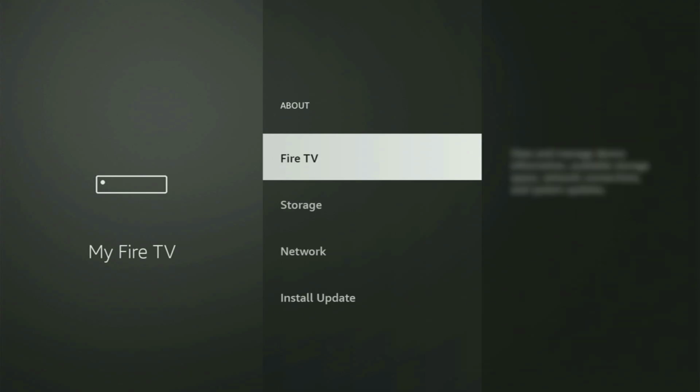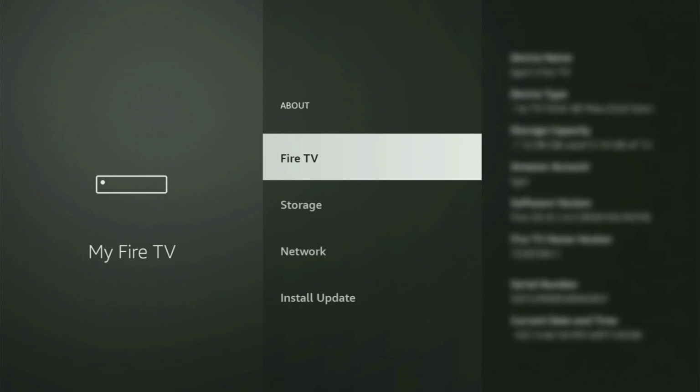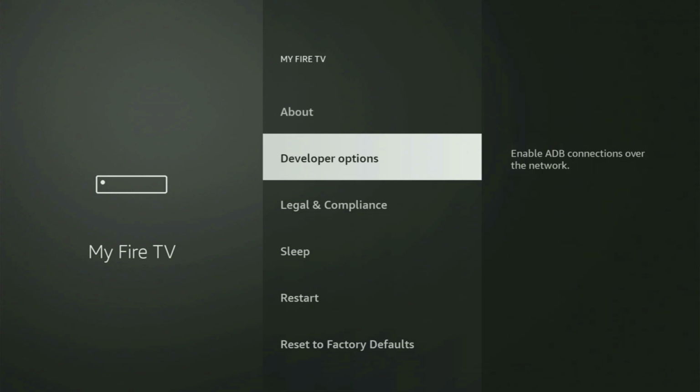Just go to About, select Fire TV Stick, and now you have to start clicking on the middle button on your remote and do it fast. So let's do it. As you can see, for me at the bottom, it says no need, you are already a developer. That's in my case. In your case, it's going to say that you have become a developer now. So if you go back a bit, you will finally see developer options.